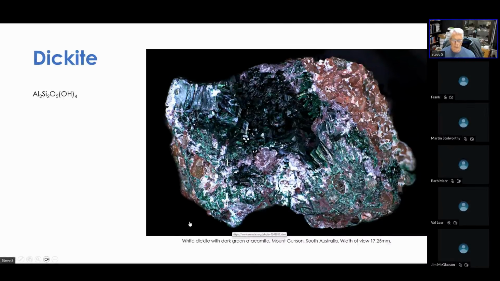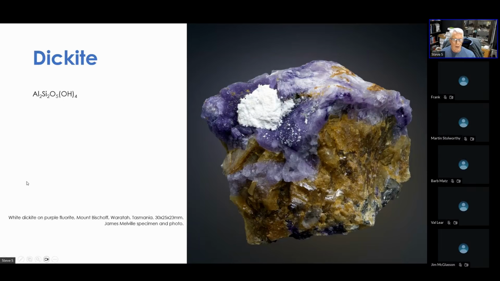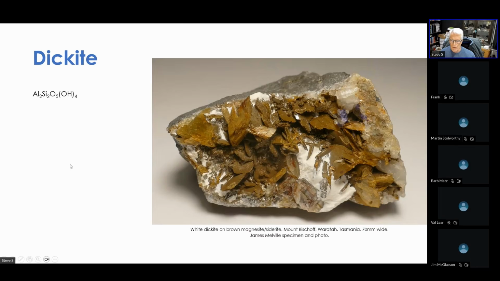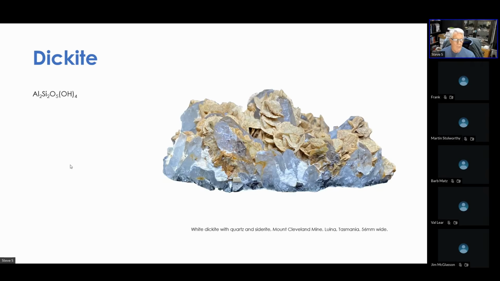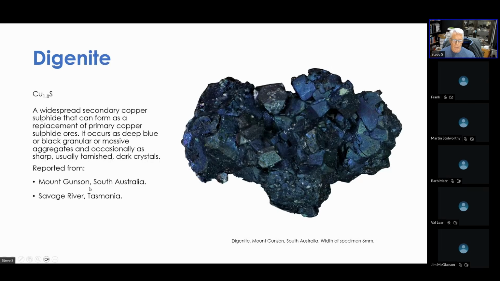And on this specimen of atacamite, it's the white material down the bottom. On this one, which is also from Mount Bischoff, it's sitting on purple fluorite. And this one's on ferroan magnesite, again the white material. And another one on quartz from Luina, the Mount Cleveland mine in Luina. You have to ask why people collect a mineral like that, but it's interesting.